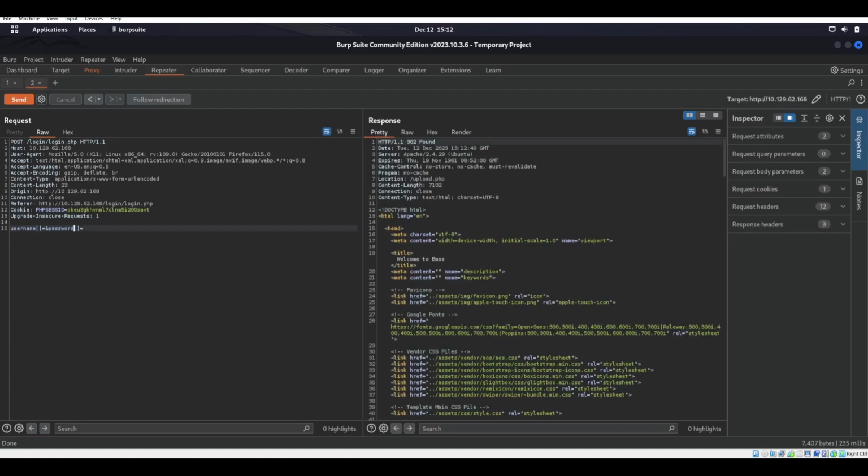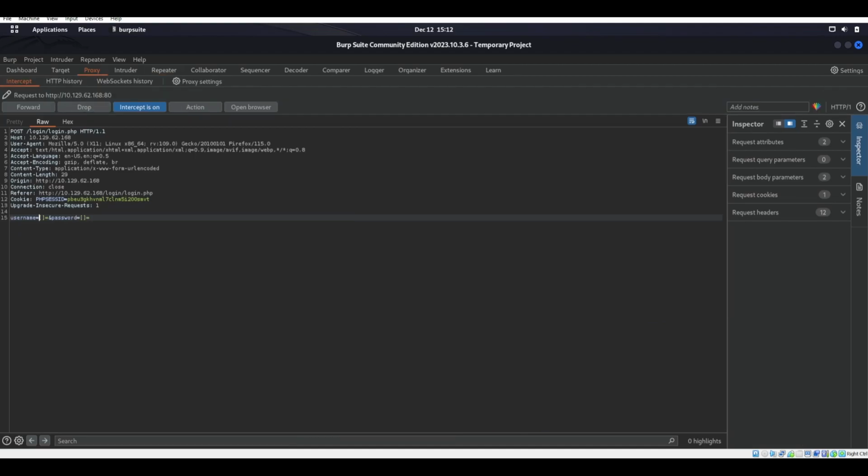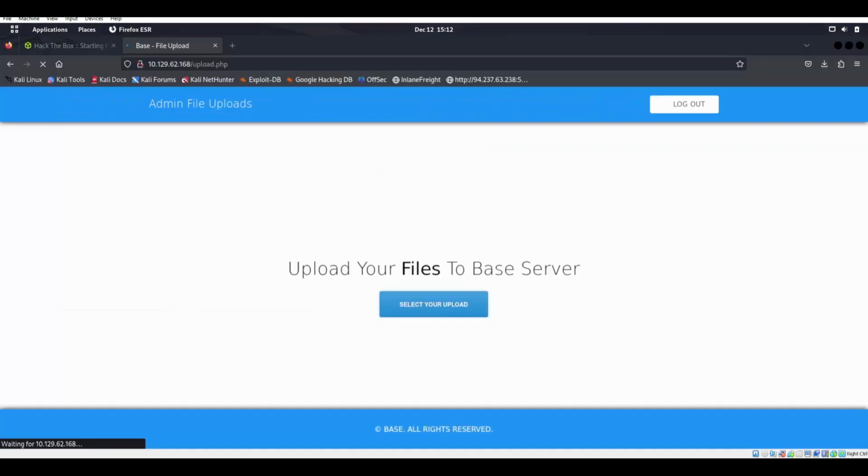Does that do it? Okay, then we get welcome to base. Yep. Okay, cool. So we got username bracket equals and password bracket equals. So we want to get rid of this equals in front of the username like that. There we go. That's PHP juggling. We'll forward that off. And we actually get this upload directory, it looks like. Okay, cool. So it is PHP.